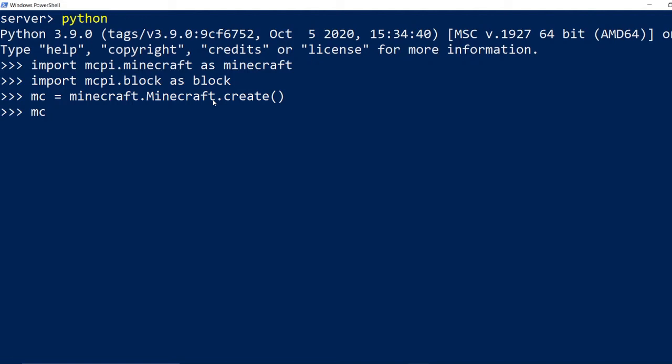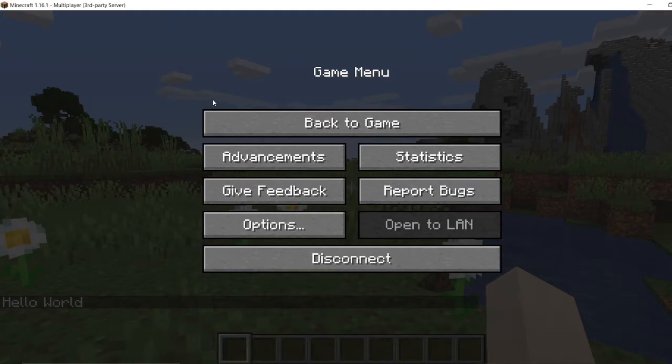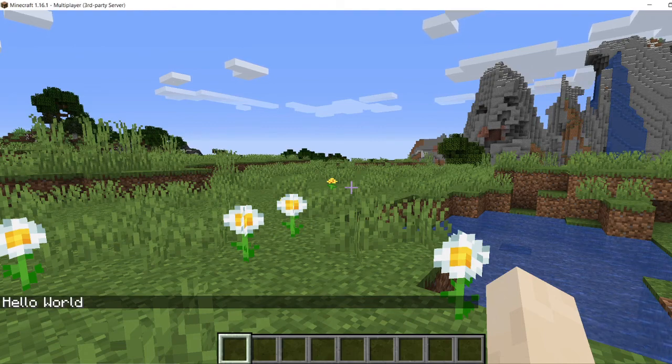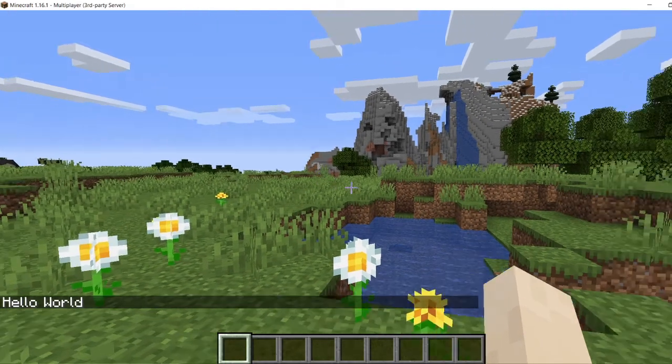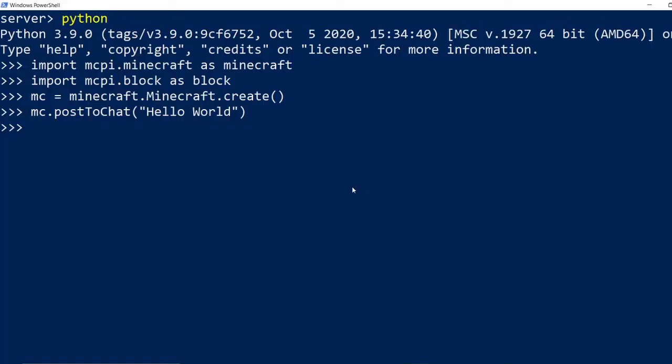So let's test that. We will test that by calling one of the functions that is in the Minecraft package, which is called postToChat. And then we do parentheses open, "hello world". You can type any message here, but I'm going for the tried and tested classic. And then we should see in our Minecraft world the text hello world appear as a chat message. Okay, but we can do more interesting things than that with our Minecraft Python connection. So let's do something a bit more interesting.